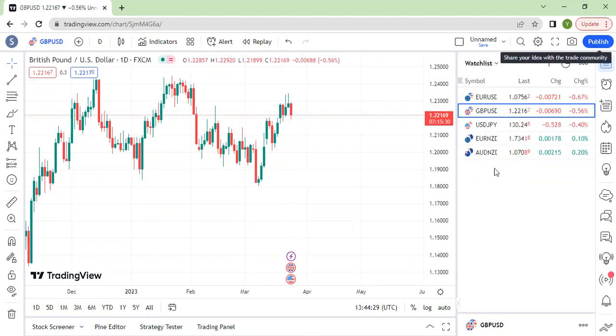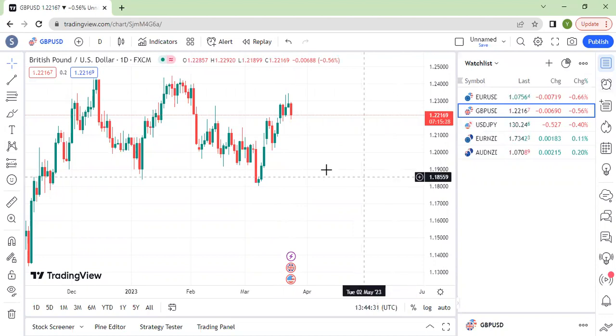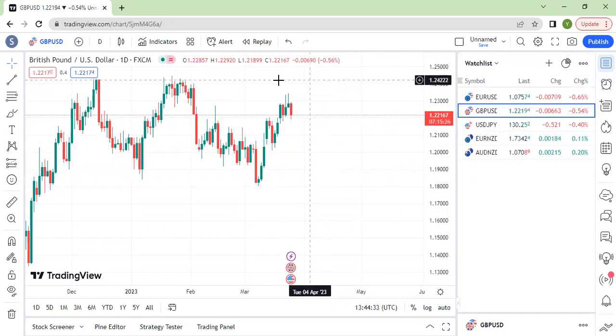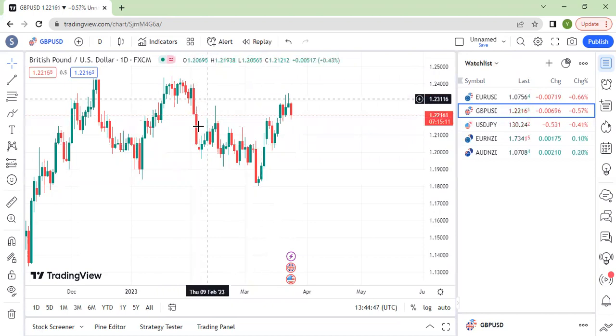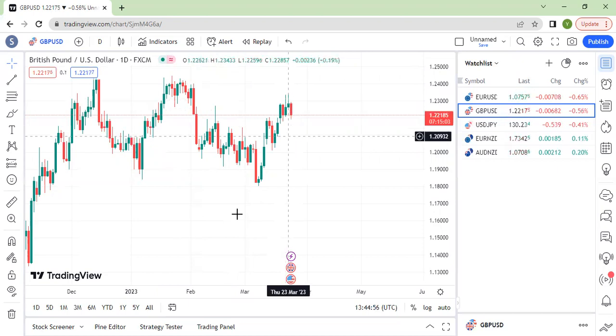So part of what you also need to know in using TradingView is your time frame. This particular market is currently on the daily time frame. The daily time frame simply means every candle that is formed here is formed in a day. It takes a complete 24 hours for this candle to be formed. It takes a whole day for this particular candle to be formed.